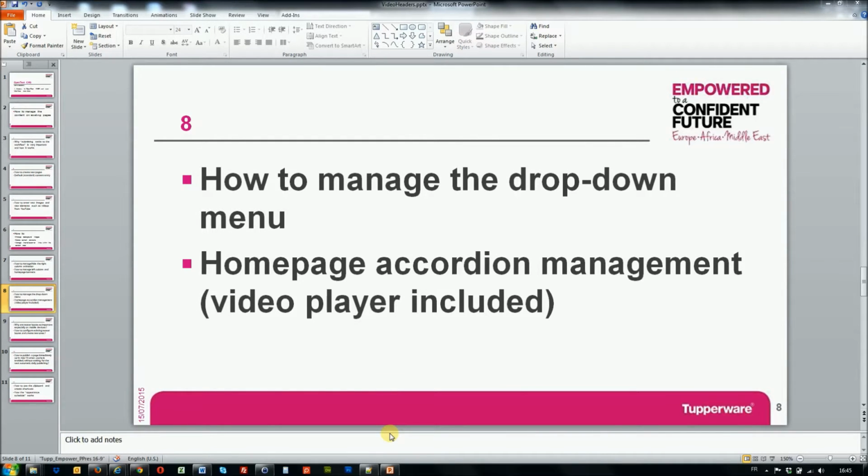Hi everyone, my name is Slavisha Mihailovic, and in this video tutorial I'm going to show you how to manage the main navigation, which is the drop-down menu, and then later we will see how to manage the accordion animation on the home page, video player included.